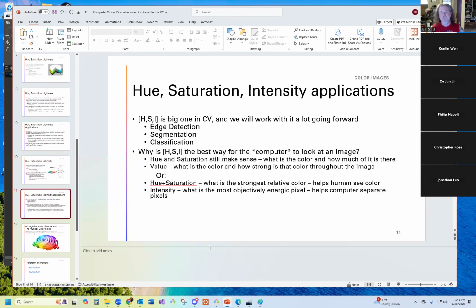And so we wrapped up by talking through how HSI is the biggest one we're going to use in class and in most computer vision, because whereas value and lightness are great for a human to look at and interpret, right? People are really good at that. Intensity is what a computer is very good at looking at.